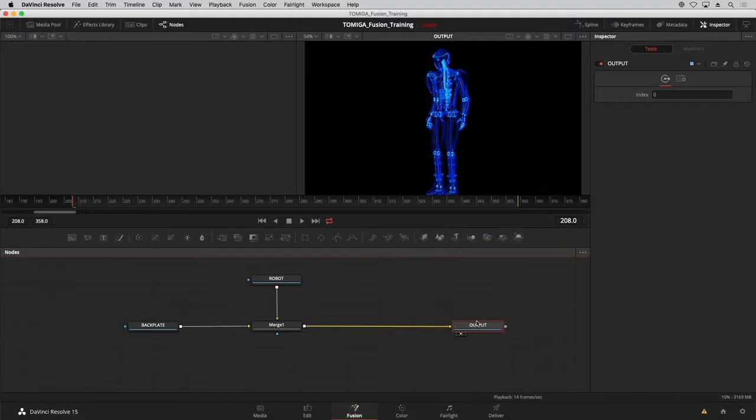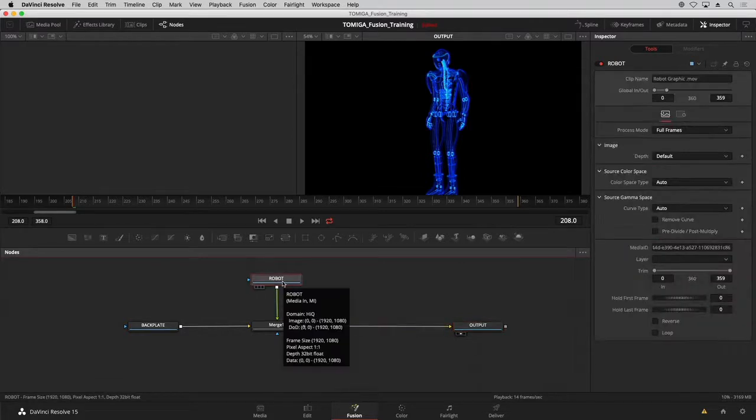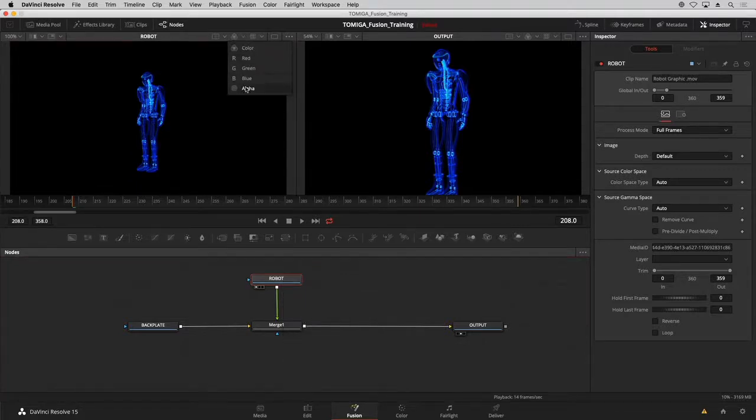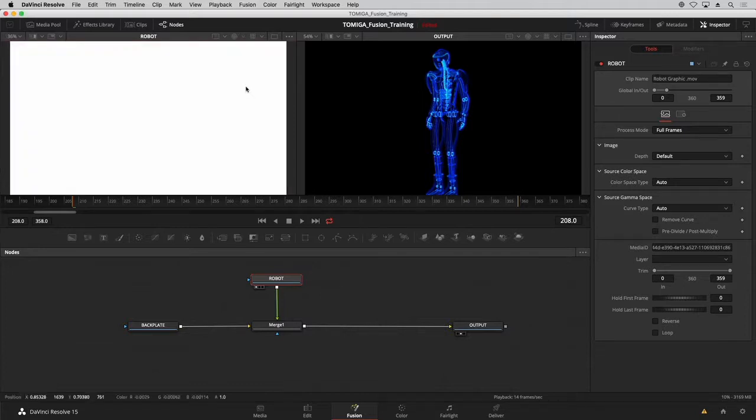Well, all I see right now is a robot over black. Why is that? Well, we're viewing our output into viewer 2. Let's take a look at our robot. So click our robot node, hit the number 1 key, and we're going to come up here to our on-screen controls, and let's take a look at the alpha channel. Right now, it's all white.